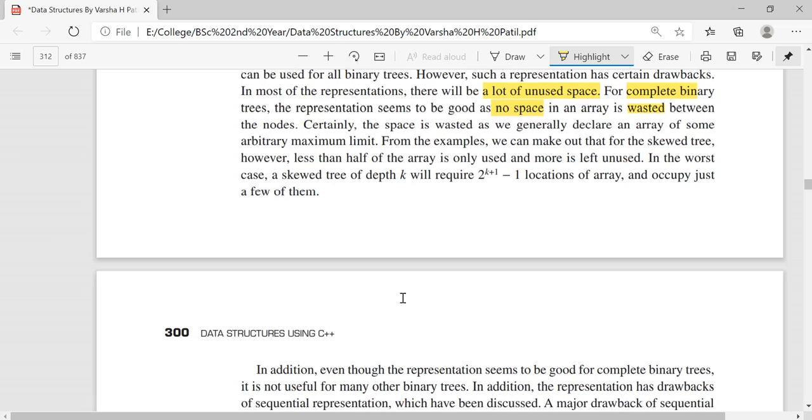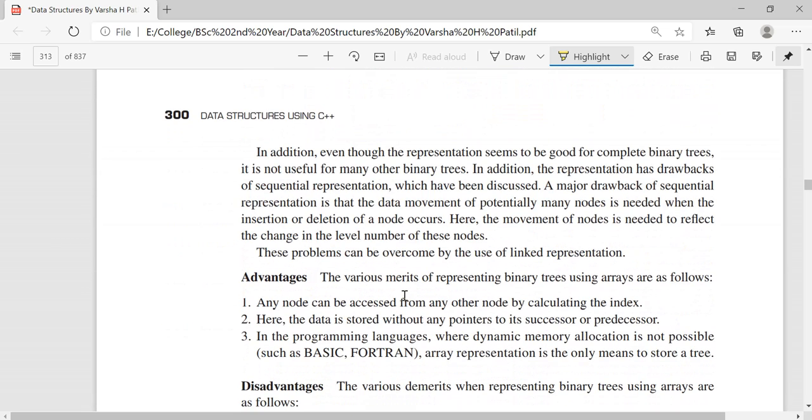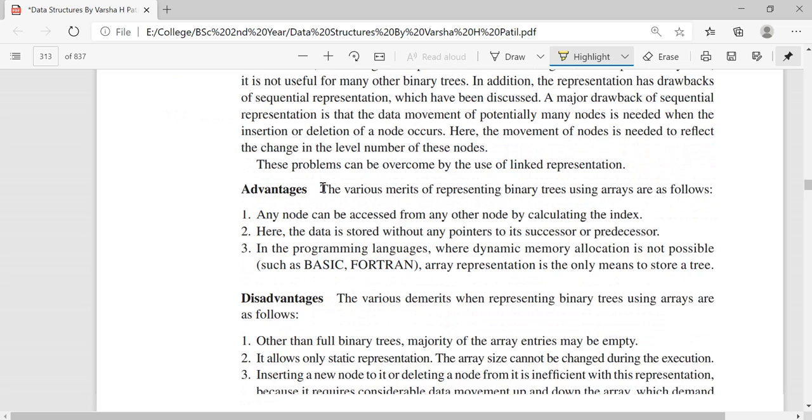So this is the reason we say that arrays are not that useful for the representation, or that arrays can't represent binary trees in a perfect manner like a linked list. Insertion and deletion are also very difficult with this representation of binary trees using arrays.